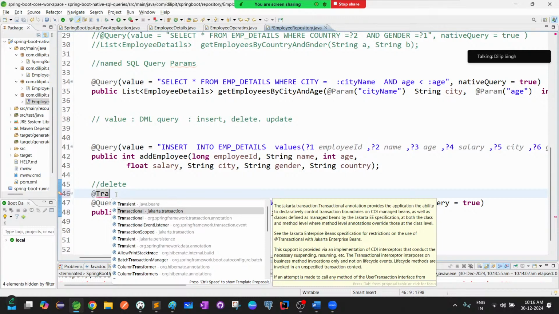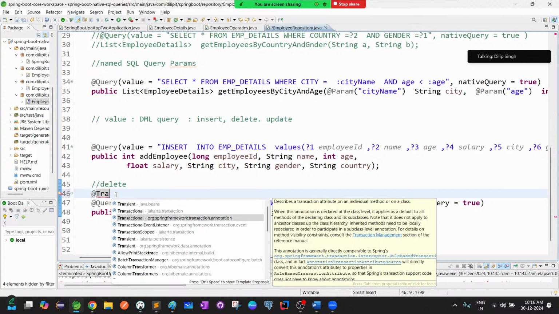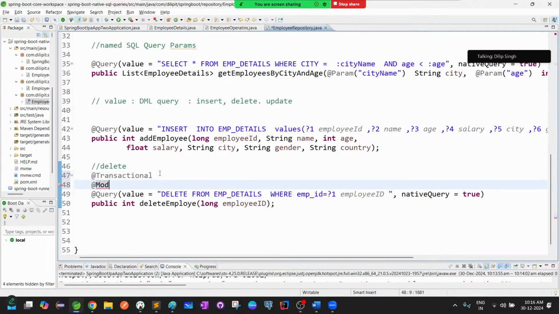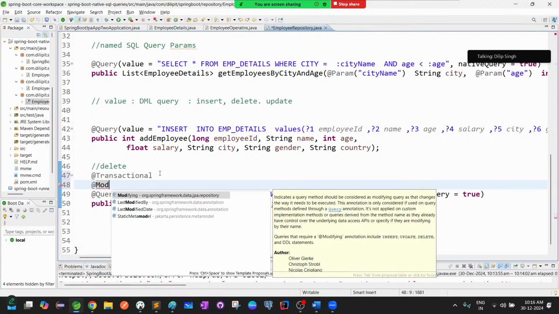I'm using an annotation called @Transactional. And the transactional annotation, as I said already, goes with the Spring framework point of view, because this internal transaction management is implemented by the Spring framework, so use that annotation. And here you have one more annotation called the @Modifying annotation. So that is also provided by Spring Framework only.